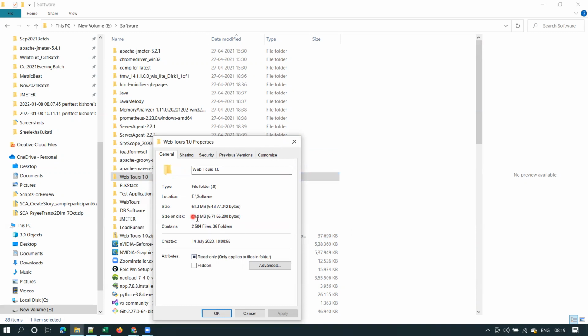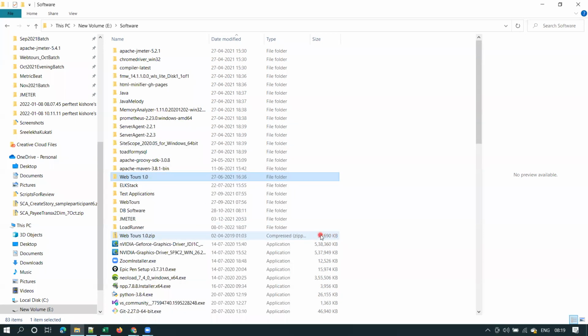See, what is the size on the disk? Observe here, 64 MB. The actual size of the folder is 64 MB. But when it got compressed, what is the size of this? It's 37 MB. 37690 KB means nothing but approximately 37 MB. Yes or no?